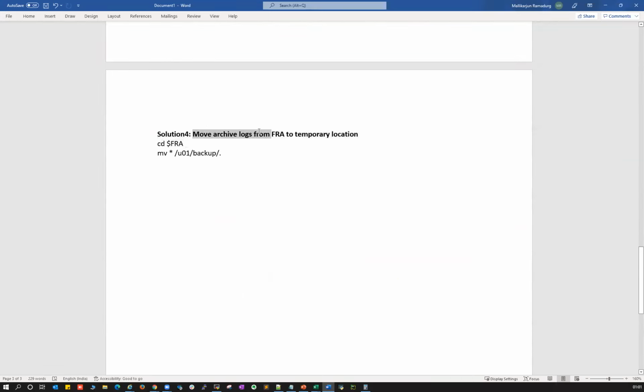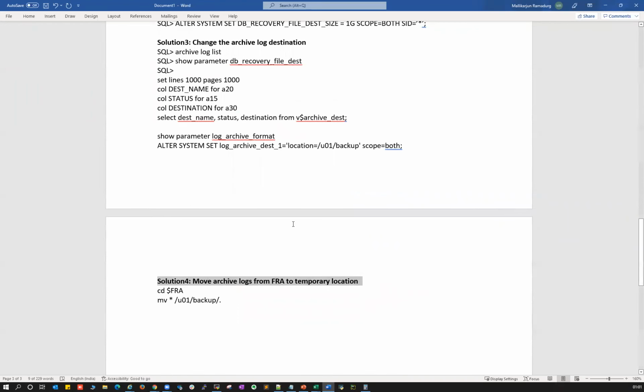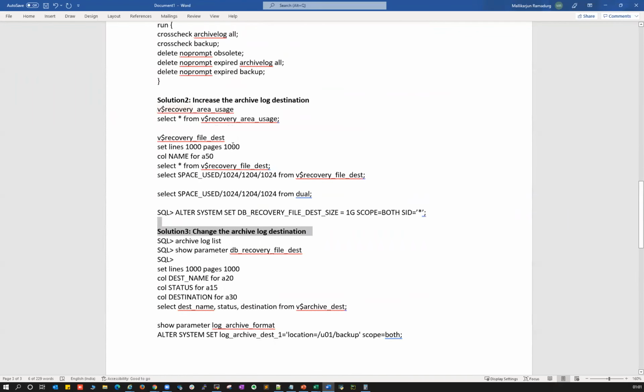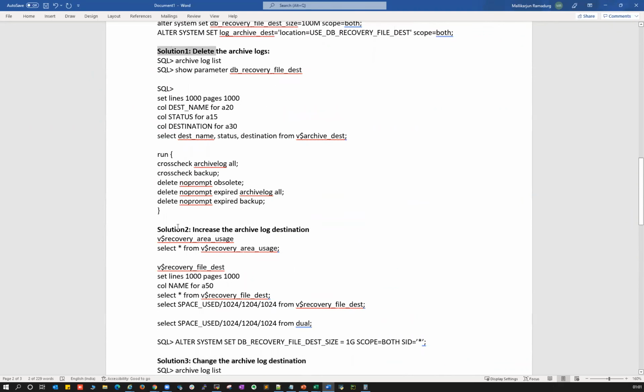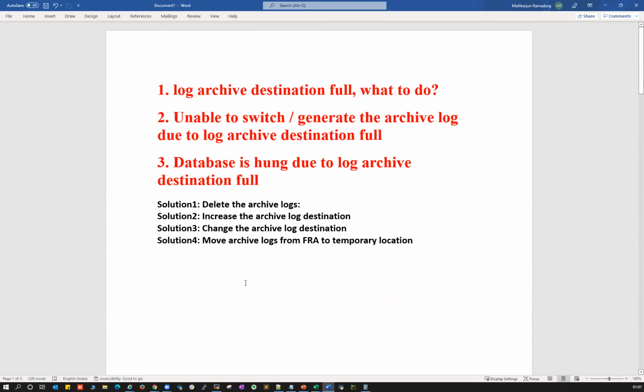So that is the last option I would prefer. Just use the OS command to move your archivelogs from your FRA location to some backup location. Later, once you fix the issue by increasing the mount point size or the FRA size, you can go back and move all the archivelogs from the backup location back to your FRA and then register them with your database. That's the last option I would go with. By using these three methods I mentioned, 1, 2, and 3, you're going to fix whatever issue you have with your archivelog destination being full.